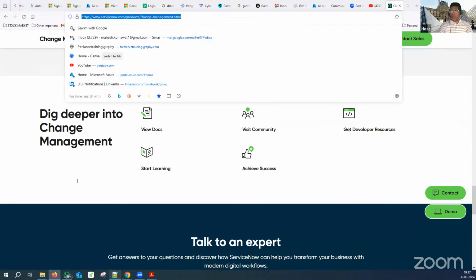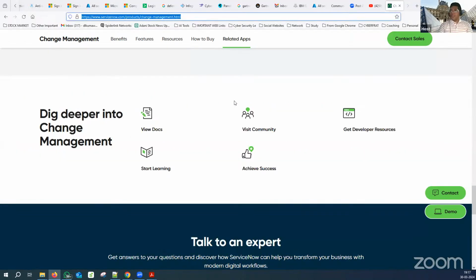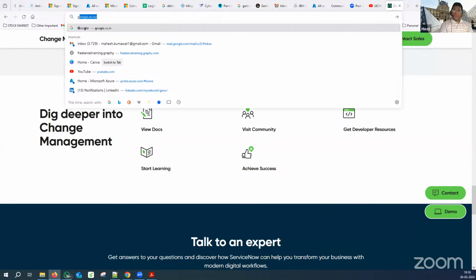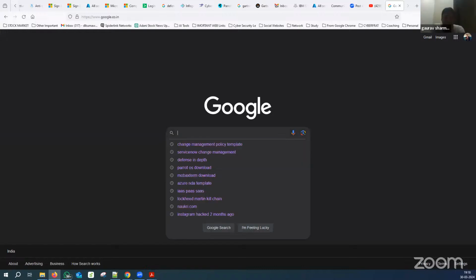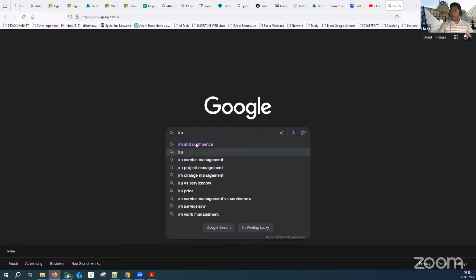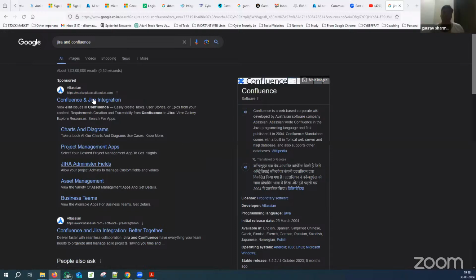Yes, it is costly, but it's good for companies; MNCs use it. You may say, sir, we don't have any budget like that. Do not worry about it, I have a solution for you. Jira and Confluence: if you don't have too much budget for ServiceNow, go to Confluence and Jira.